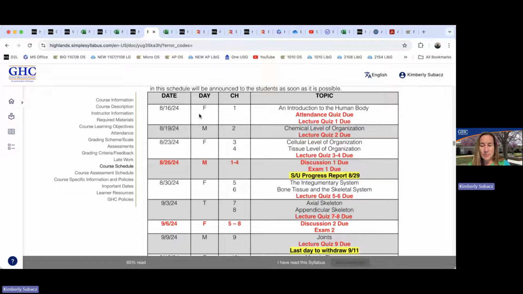So here is the schedule that we got right now for lecture, and it is fast. We cover everything fast in an 8-week class. So the very first week we're covering chapter 1, and we got our lecture quiz on chapter 1's content, as well as the attendance quiz that's going to be due on Friday. So everything is due either on a Friday or a Monday. The exception is Labor Day, so I bumped that to a Tuesday. But everything else is Friday and Monday.